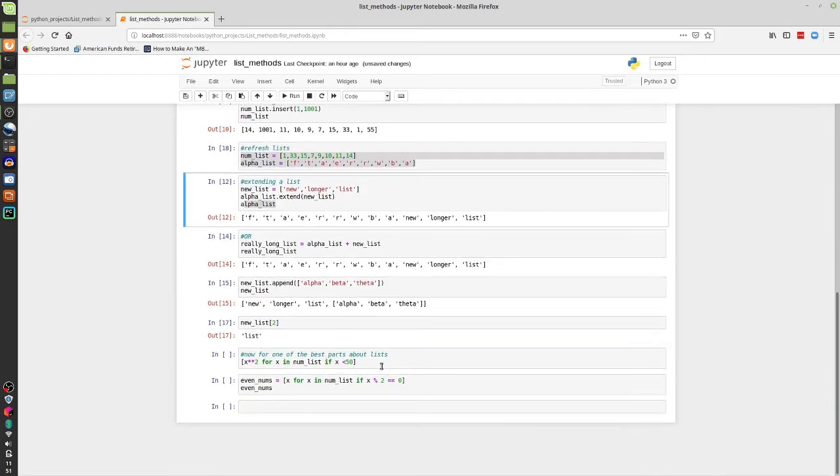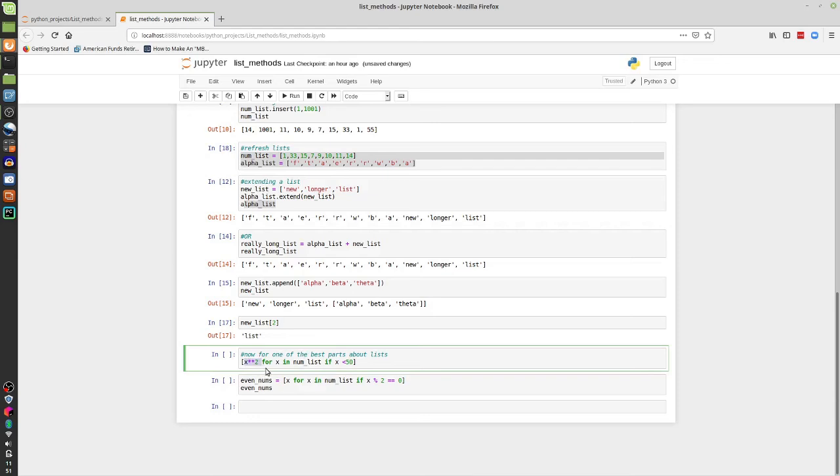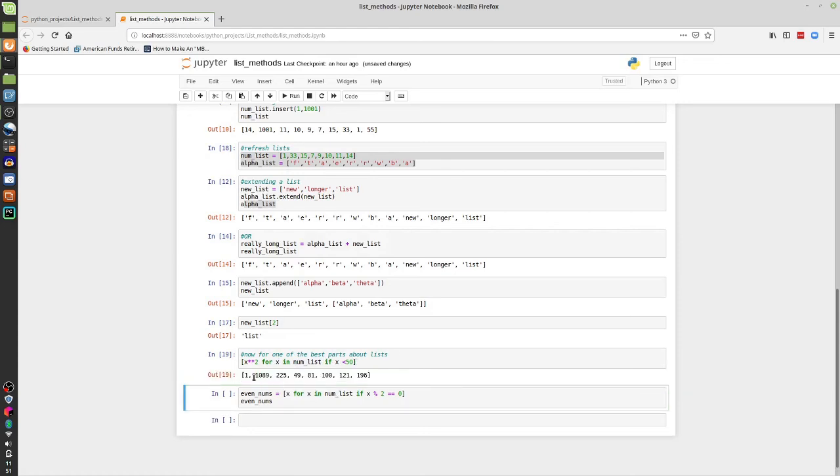My favorite thing you can do with lists is these inline for loops. You're basically saying, print me out x squared for every x, for every value in my numbered list that's less than 50. That's what it's going to give me. So I'm going to square each value in my list. Any value that's under 50 is going to be squared, and it's going to print that out.